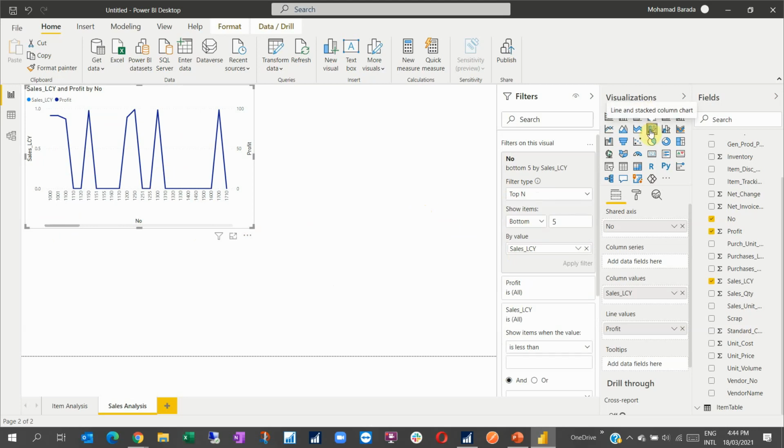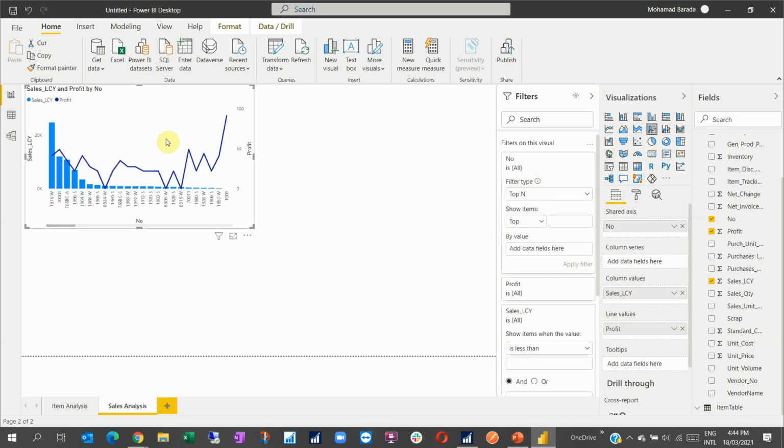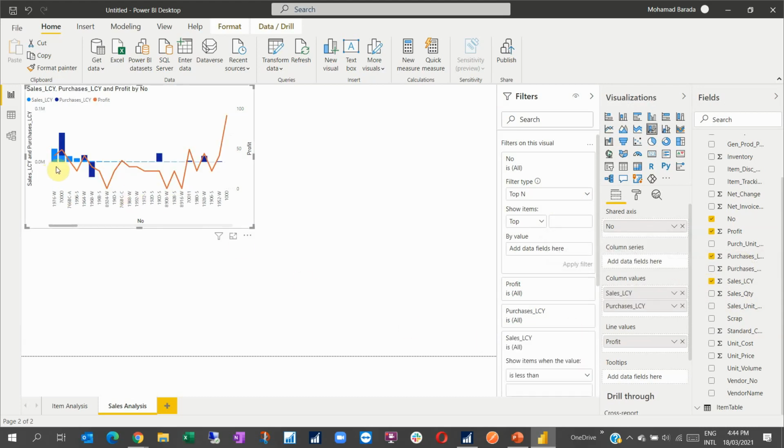So this is the one where it's really profitable to use the line and stacked column, when we have 3 values. Okay, so I will remove the filter here on the number, so it will show me all items. I can use this in case I have, for example, the sales LCY and the purchase LCY. So it shows me 2 values, and at the same time I want to see the amount itself of the profit. So I can see the line, this is profit.